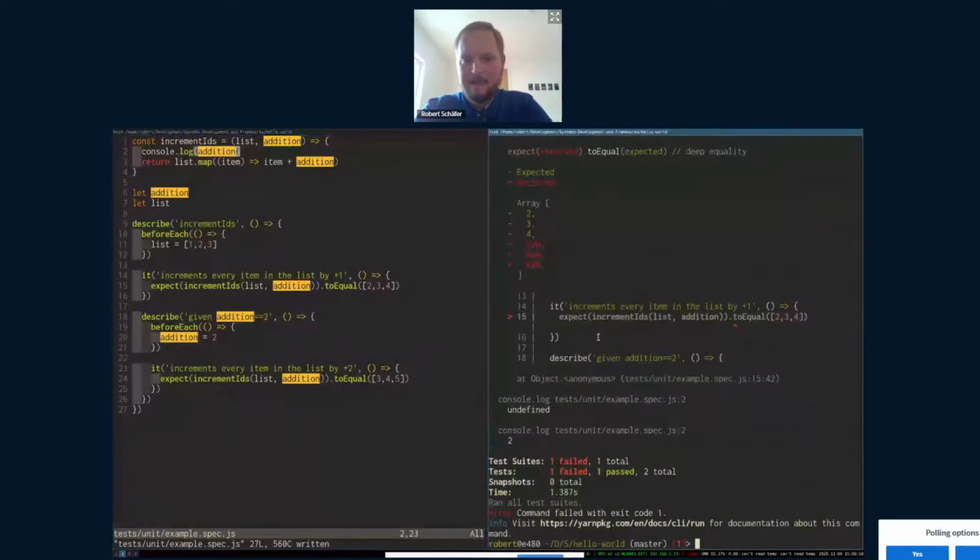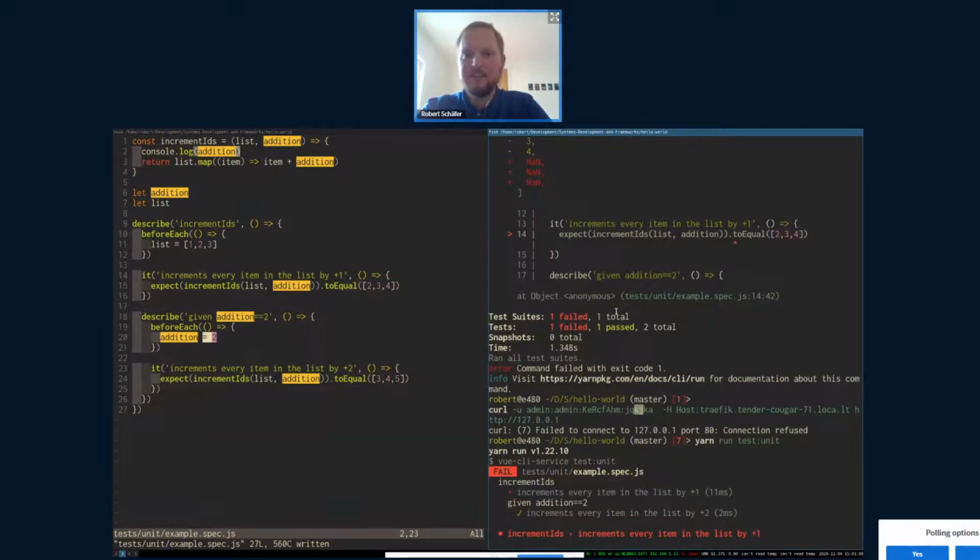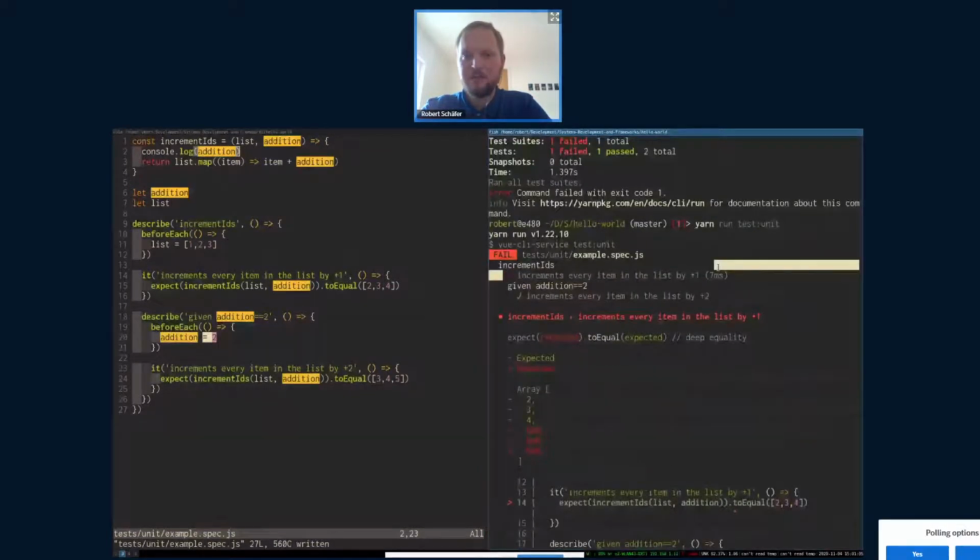The addition variable is not a number because you haven't initialized it. But I thought I initialized it here. But it's in the outer scope. Oh, yeah. Wow, you have eagle eyes. What was actually failing is the first test case, not the second one. The second one was passing as expected.